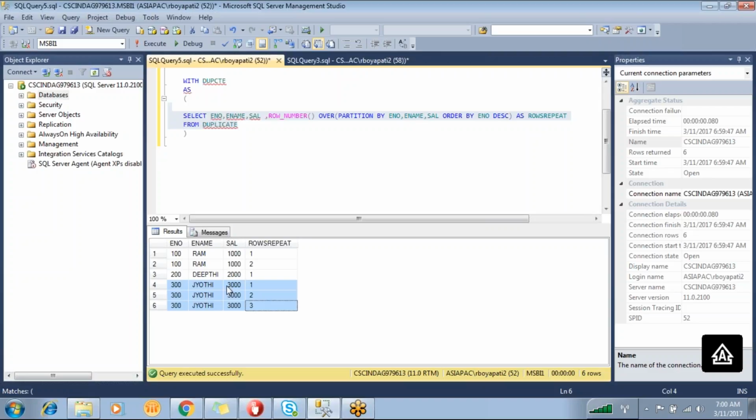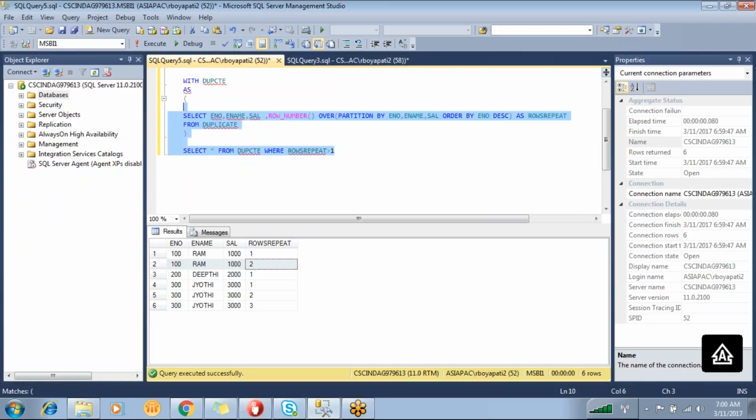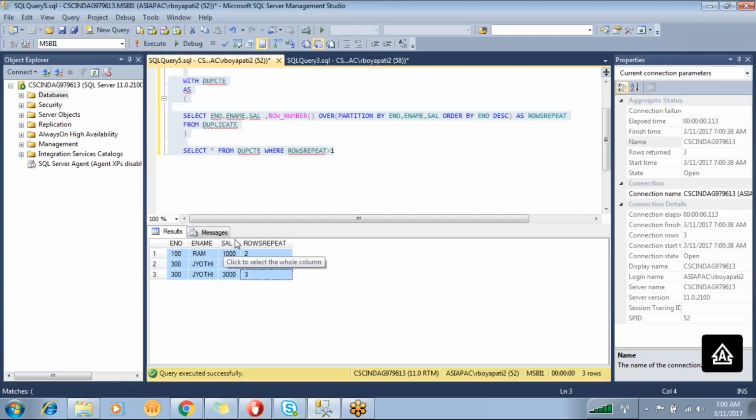So it is easy to find out which records are repeating more than once. Where the row number is more than one, those records are duplicate records. These two are duplicate and this is duplicate. So simply you can write: select star from, what is the CTE name? Dupe CTE, where this column is greater than 1, it will give the duplicate records. So these are the duplicate records.